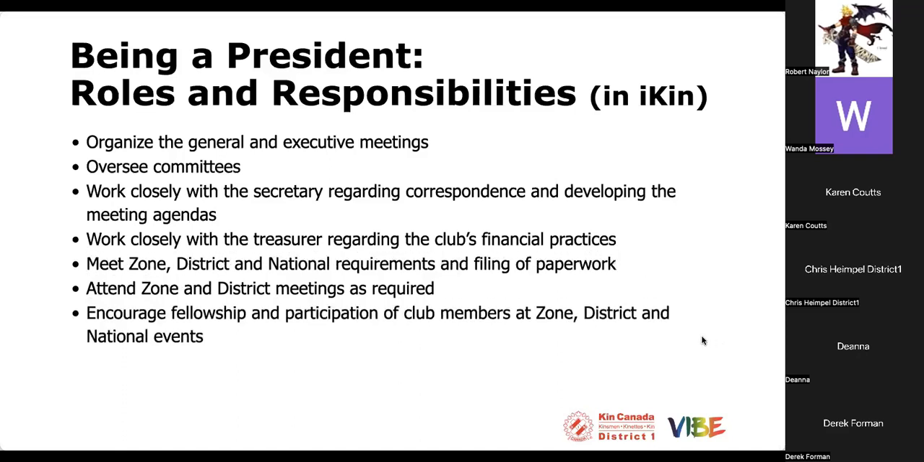The other thing is fellowship and participation in the club, at the zone, district, and national levels. The biggest thing is that fellowship is the key, and we will go into this again a little bit later.